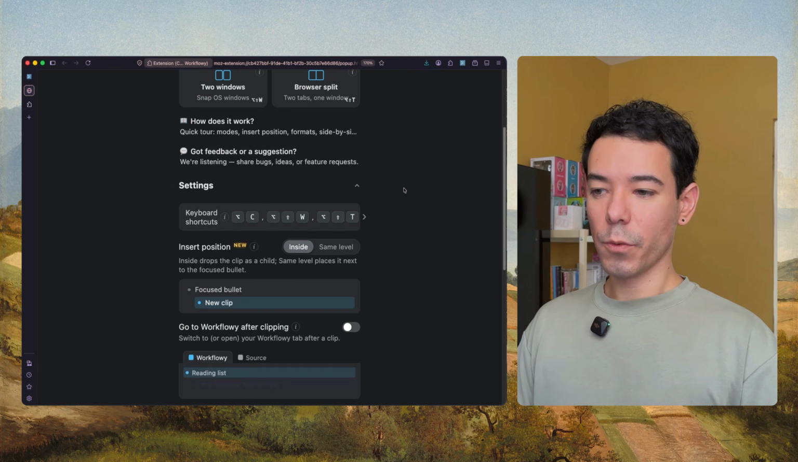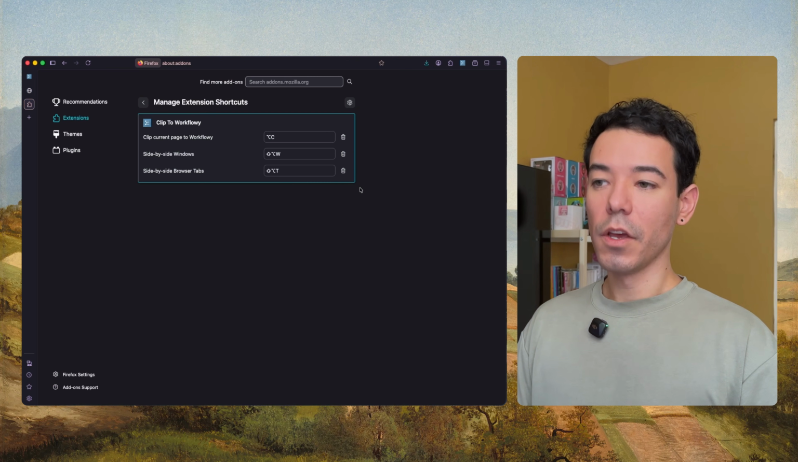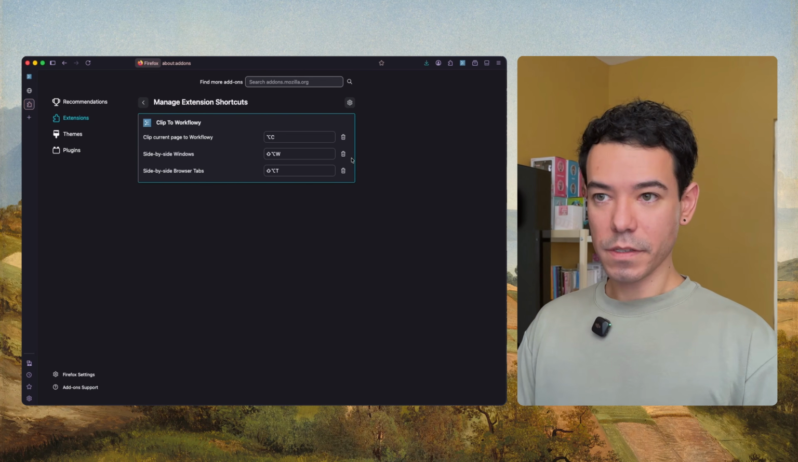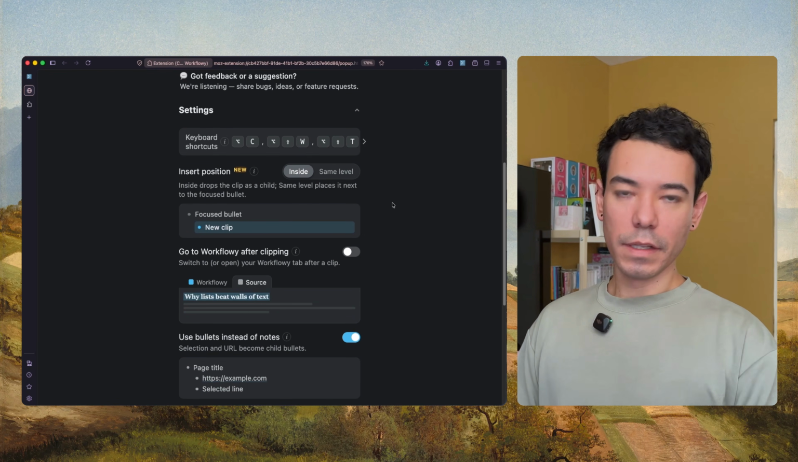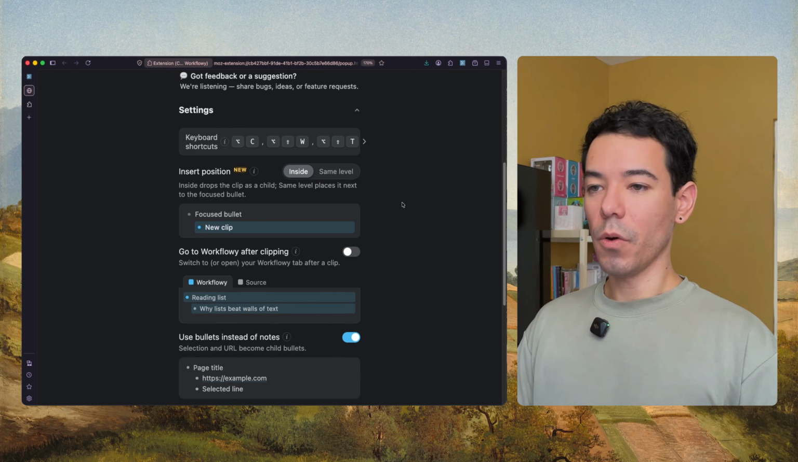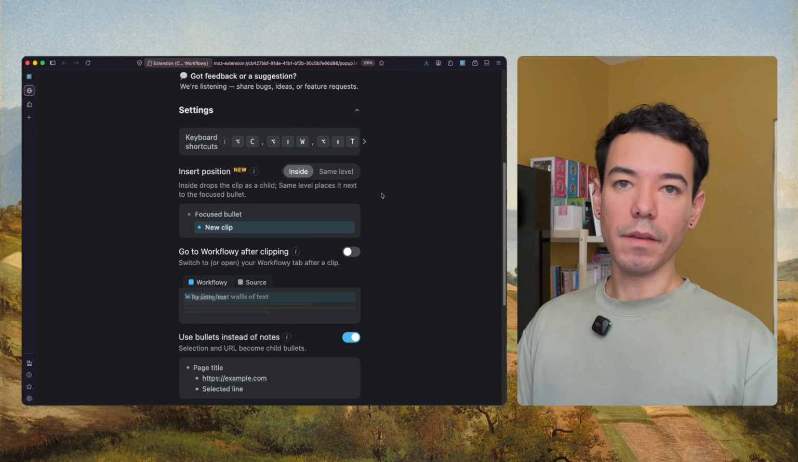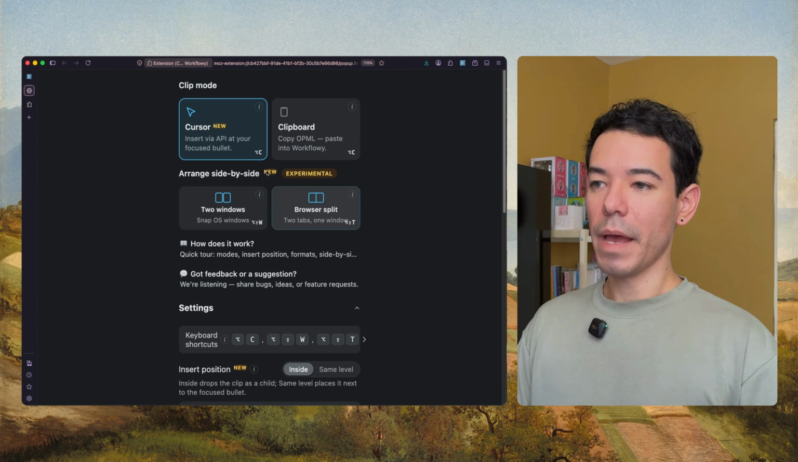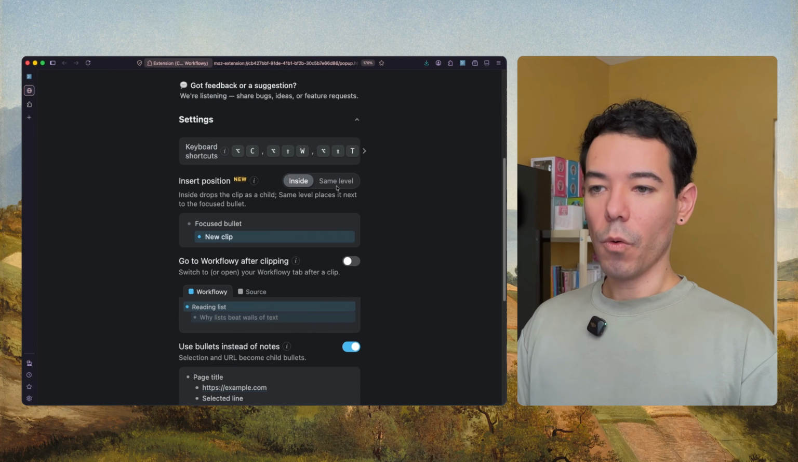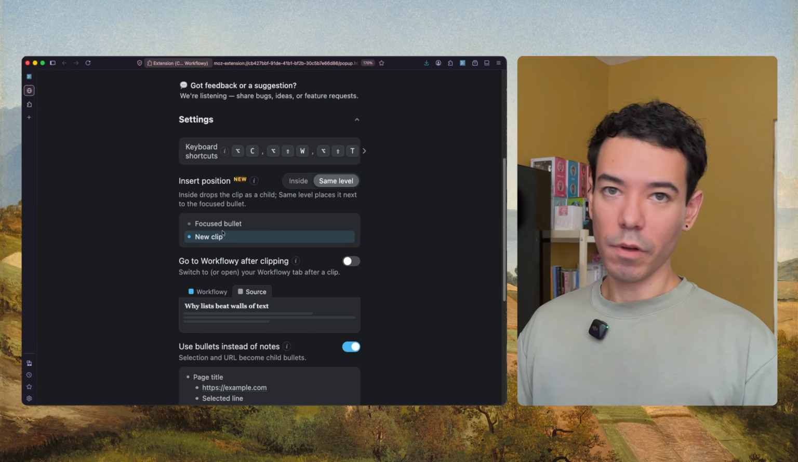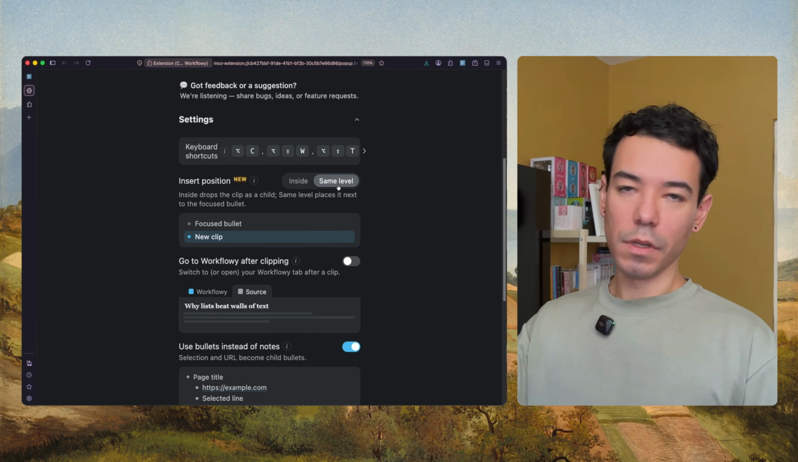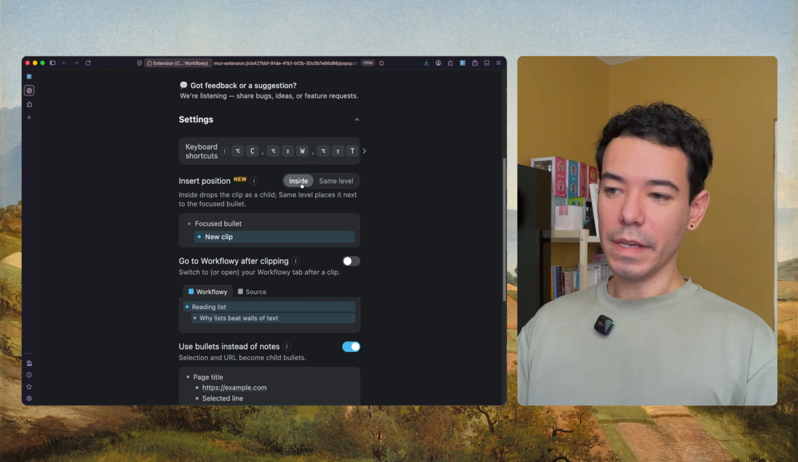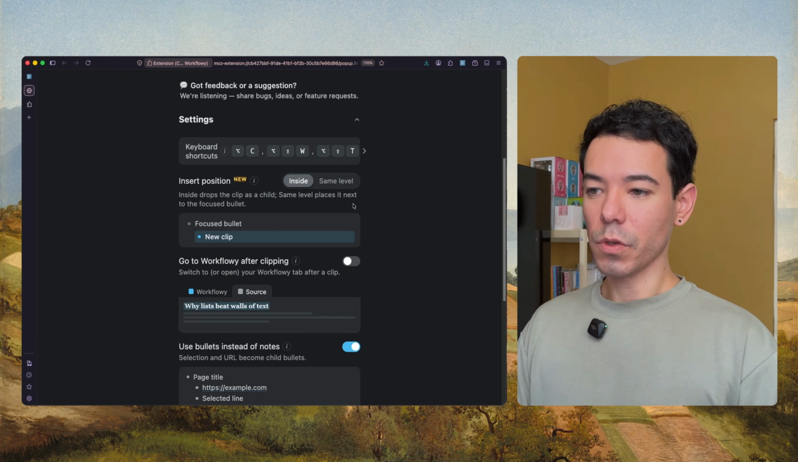Scrolling down a little further, we have the keyboard settings. Here's where you can set your own custom keyboard shortcuts. And then below that, we have the option to choose the position where the clipped snippet or link is going to go. It's either going to be inside of the item your cursor is on. This is only going to matter if you're on cursor mode, or it can be on the same level. And here we have a little preview of what that looks like in case it's confusing. So you can either put it on the same level where your cursor is, or you can put it inside where your cursor is currently located.